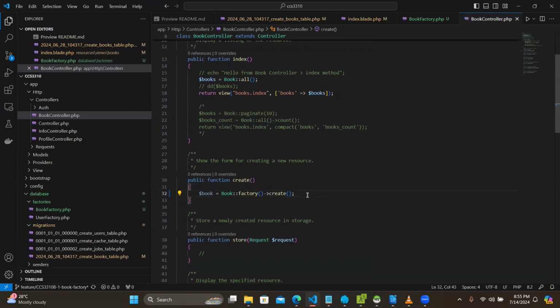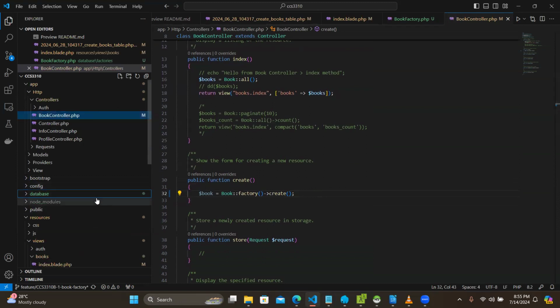Yeah. So where is the create method being called from? Well, that is coming from a router then. So where is the router?